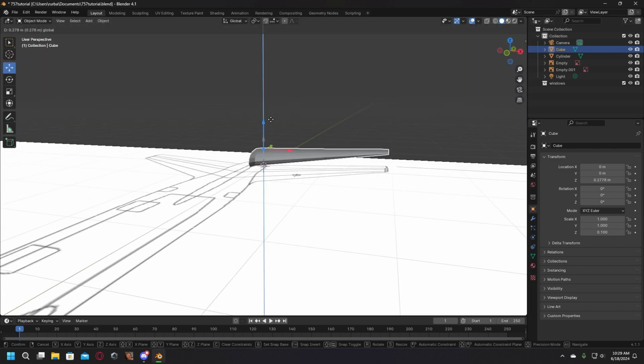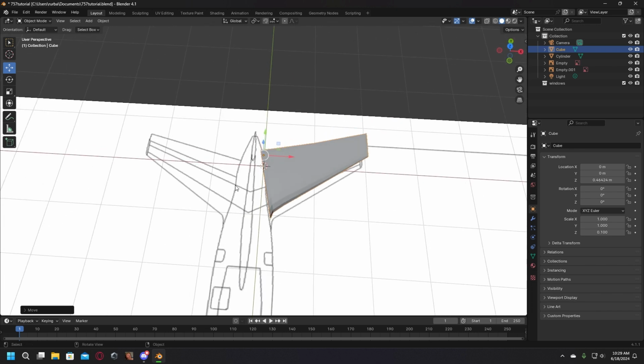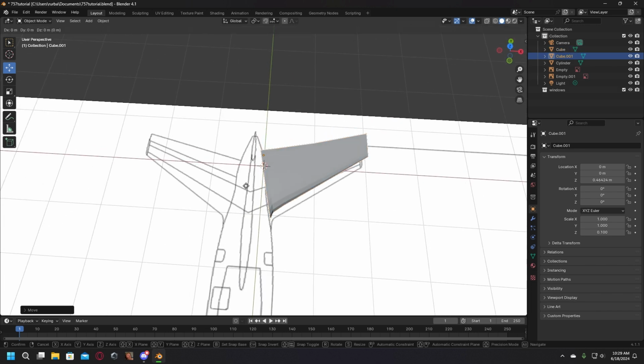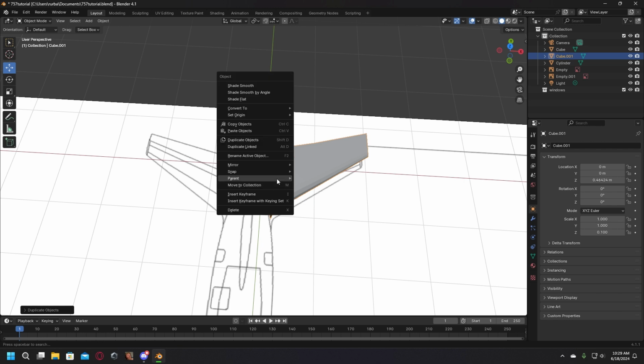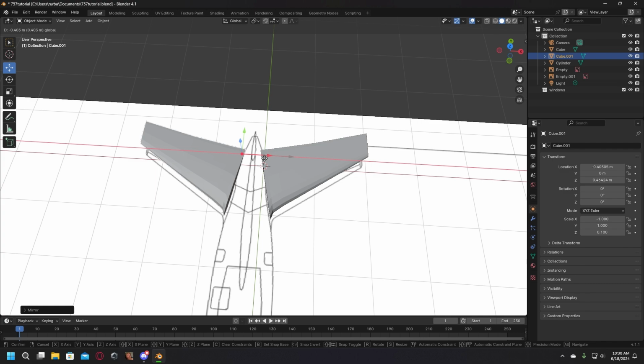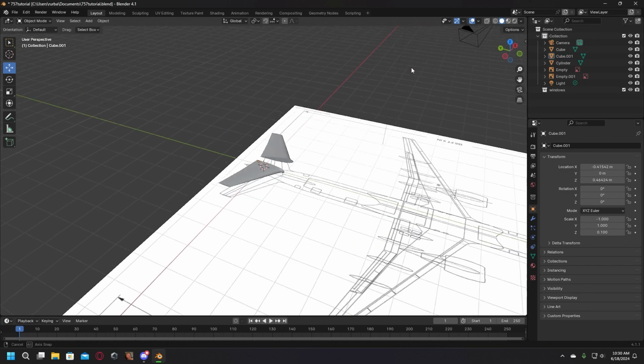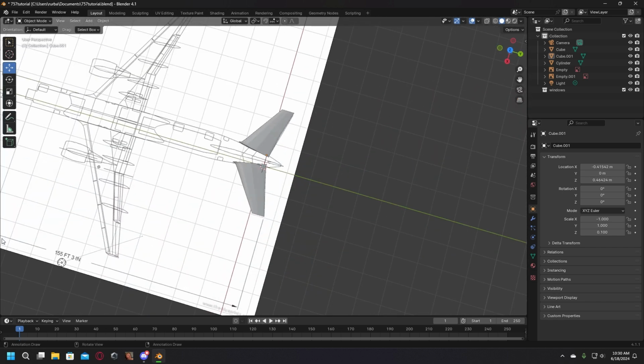Alright, so there we have one of our stabilizers. So now what we're going to do to mirror it is duplicate it with Shift D, and then we're going to mirror it X local. You can see now we have our two stabilizers, and then we'll line those up on the fuselage later.